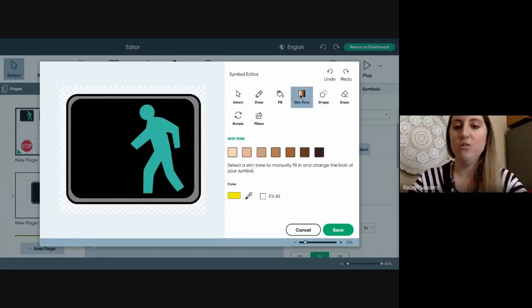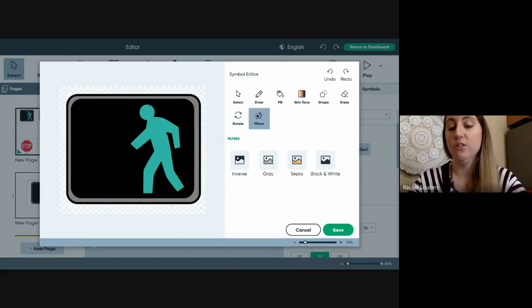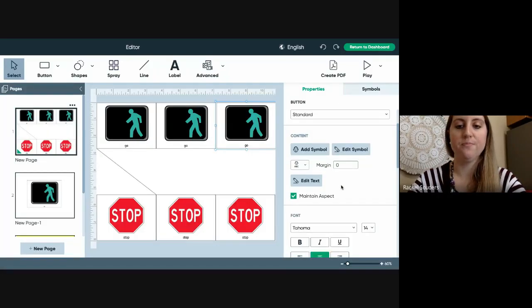The skin tone is new. You can change the skin tone of a person symbol, which is actually really nice because that can play into some of our diversity. You can add shapes, you can erase, and there's filters you can play around with too. So that's the edit symbol option.